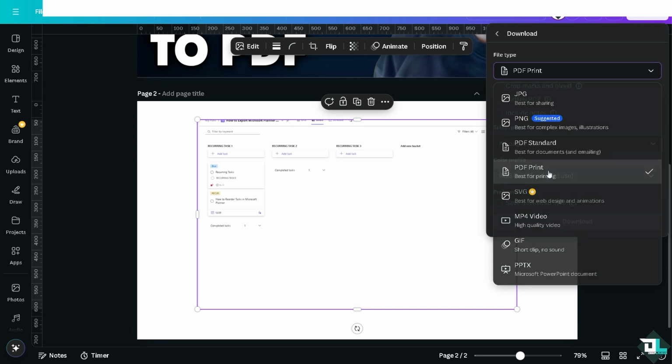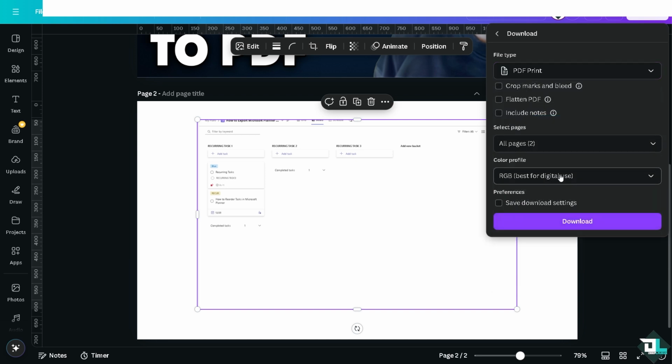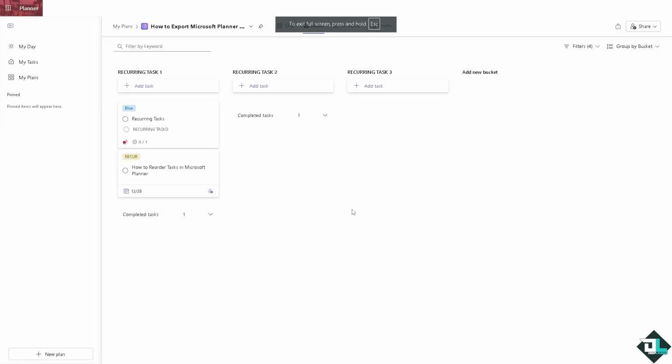If you click on the PDF print, what will happen is you would be asked to choose the color profile. Is it going to be RGB or CMYK, depending on your preferences? That's one way. Another option that you can do is in the export data, there's going to be an option here on the drop-down menu that says export plan to Excel. Now, all you have to do is click on this option right here.